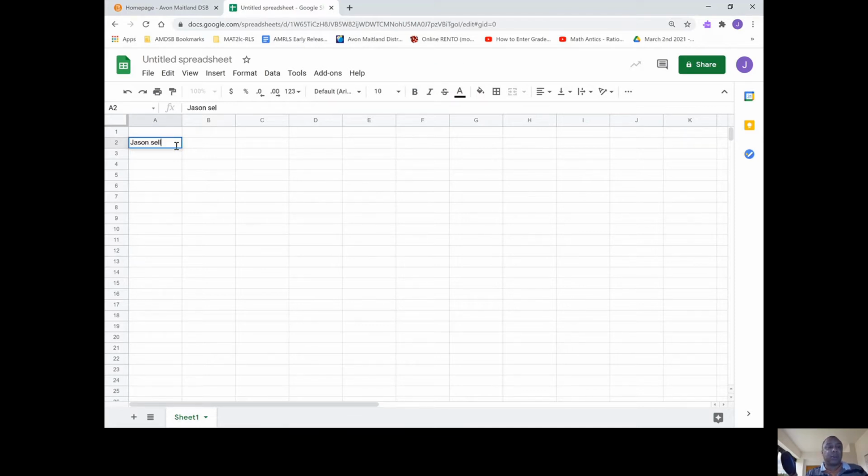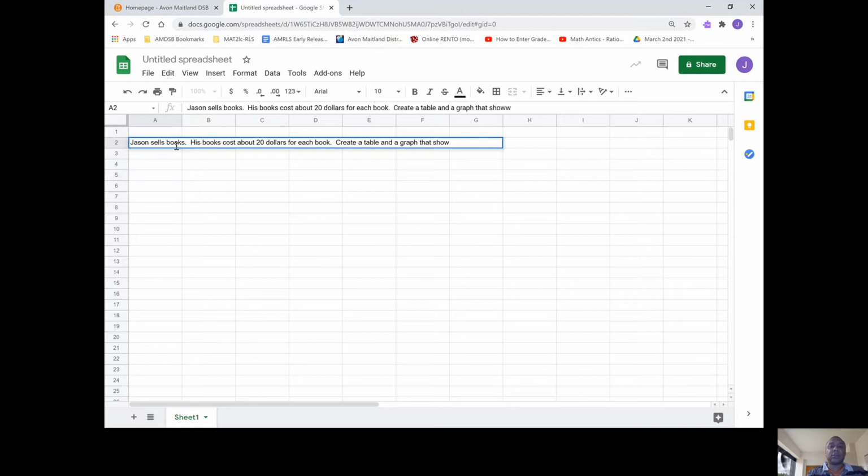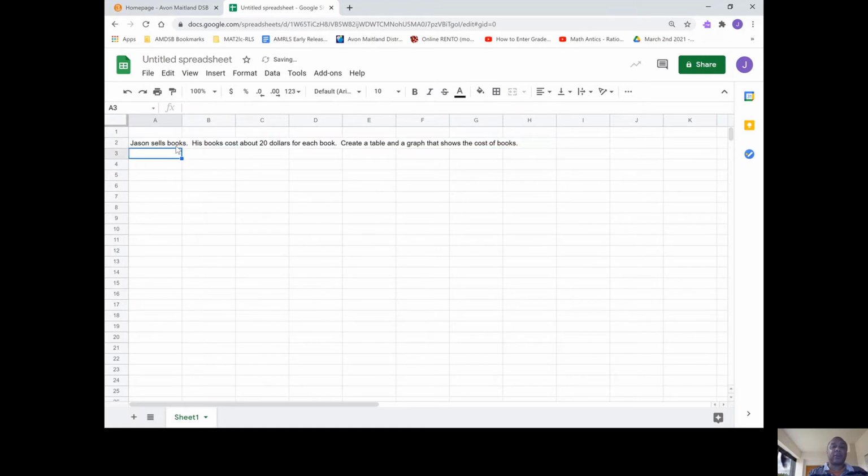Jason sells books. His books cost about $20 for each book. Create a table and a graph that shows the cost of books. So remember, it costs $20 for each book.